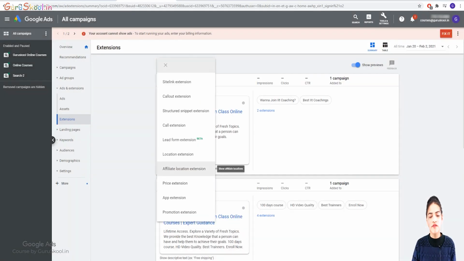Then lastly, we have affiliate, price extension, app extensions, promotion extensions. I'll let you know all this in the next video, because this is a long video and I don't want you to get confused. So I want you to complete it till location extensions. Go into your Google Ads account and watch them, and then we'll jump to the next extensions, the remaining 4 extensions. And once we complete that, we'll jump to the next topic.